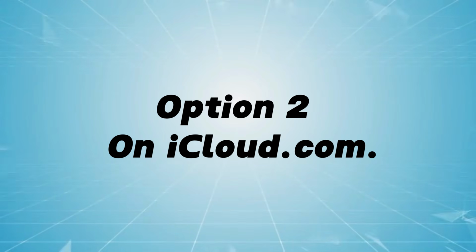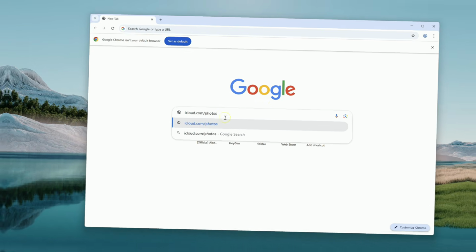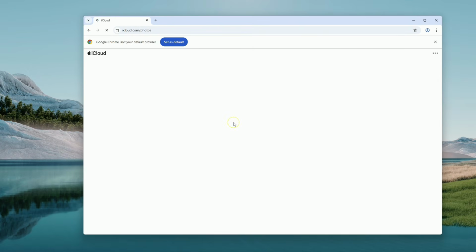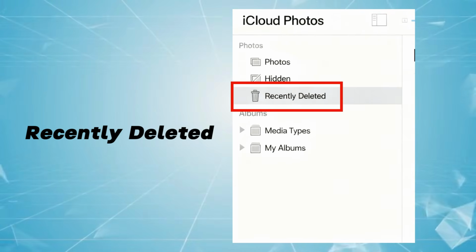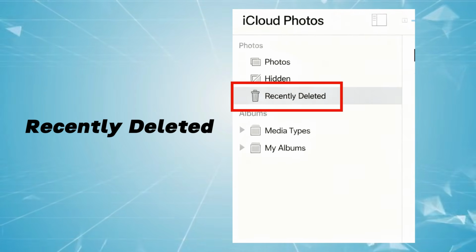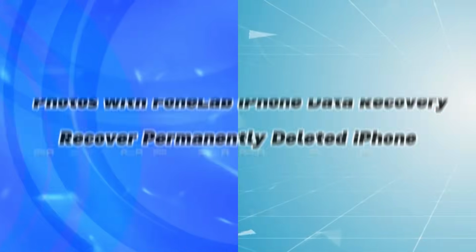Option 2. On iCloud.com. Step 1. Go to iCloud.com/photos on any computer and log in. Step 2. Click Recently Deleted in the sidebar. Select your photos and click Recover.